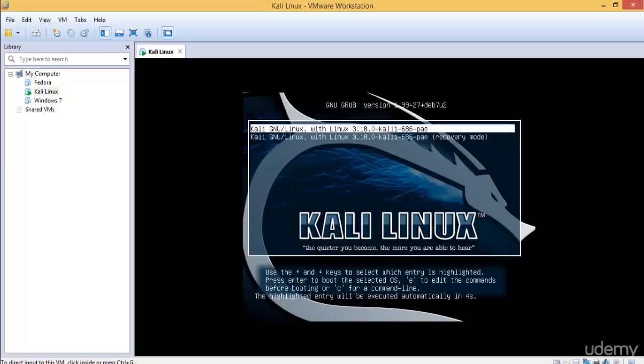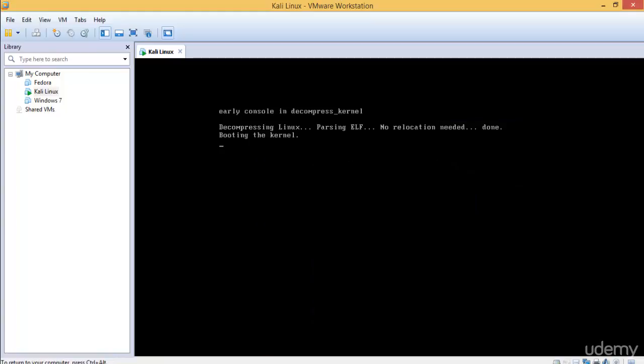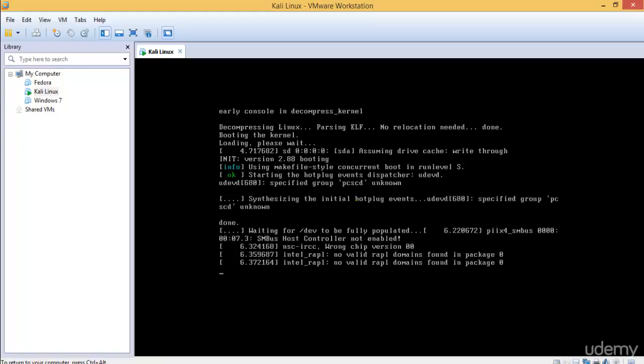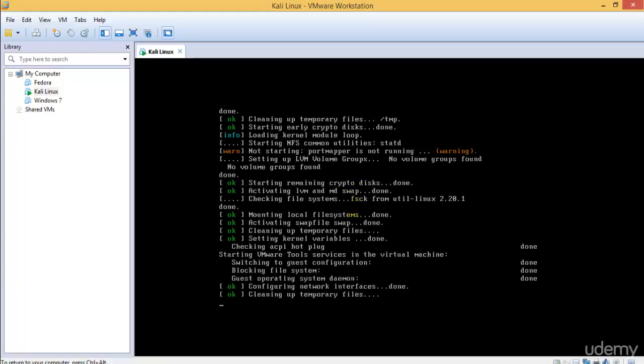So that is it for the configuration of Kali Linux in the VM. In the next tutorial I'll go into detail and explain what else we need to do after the installation of VMware tools, and how we need to configure the scripts to start using Kali Linux.